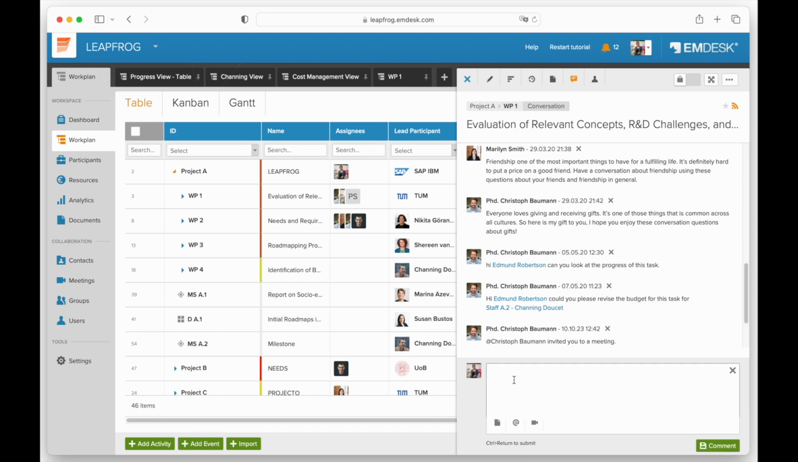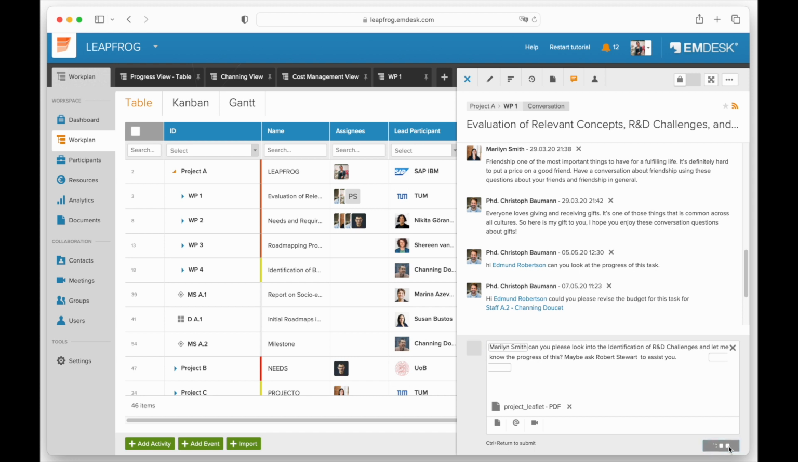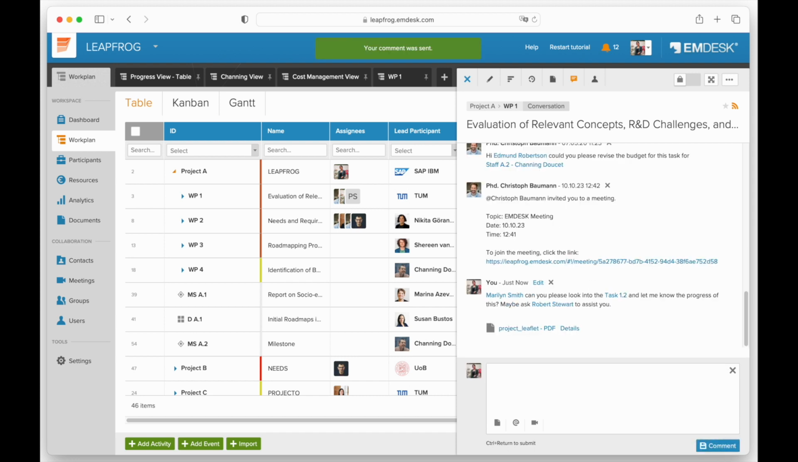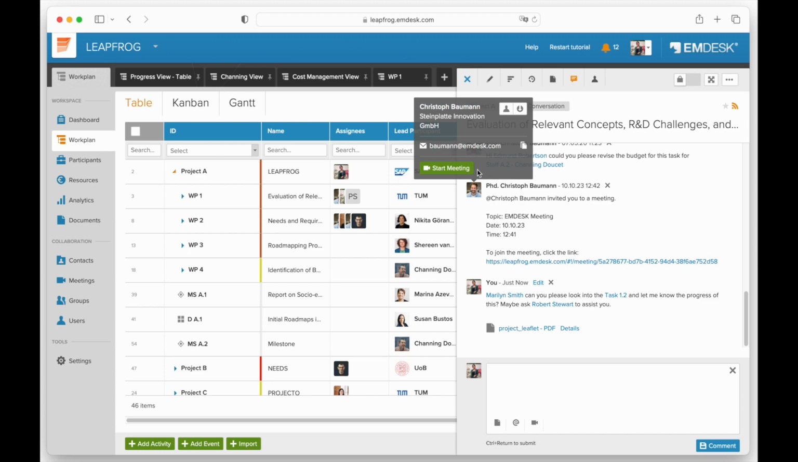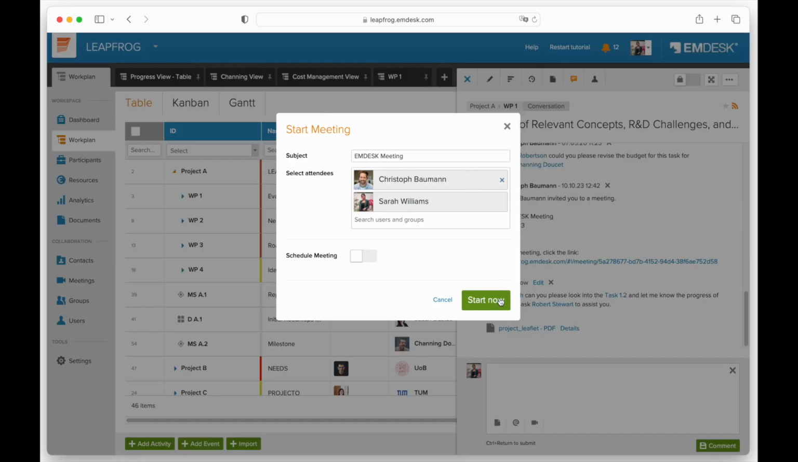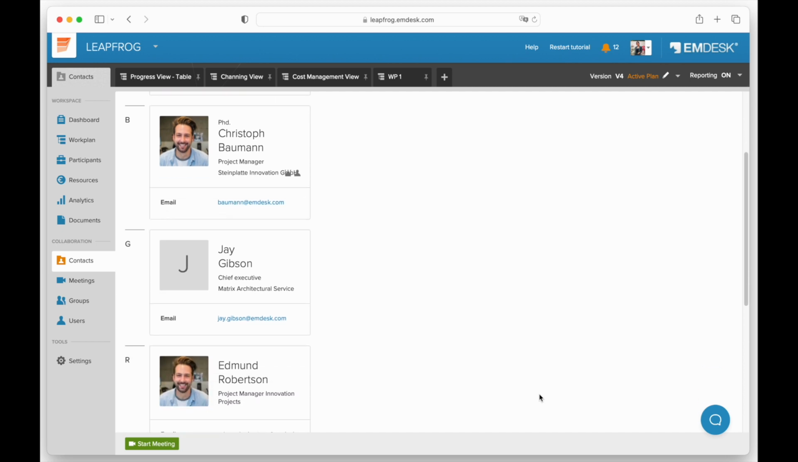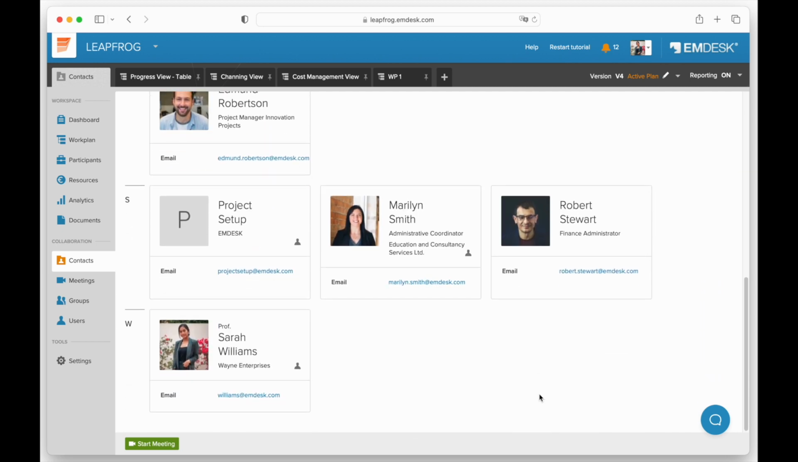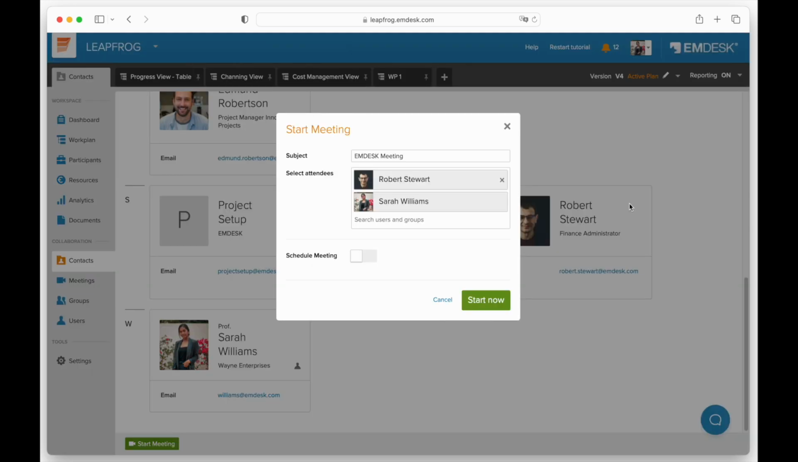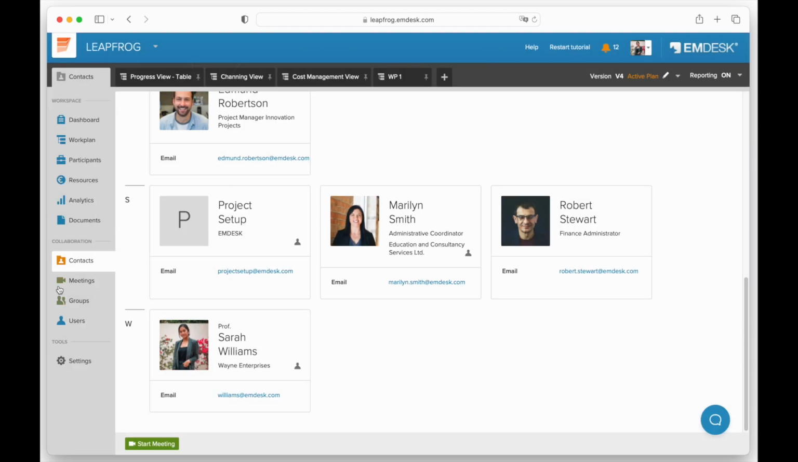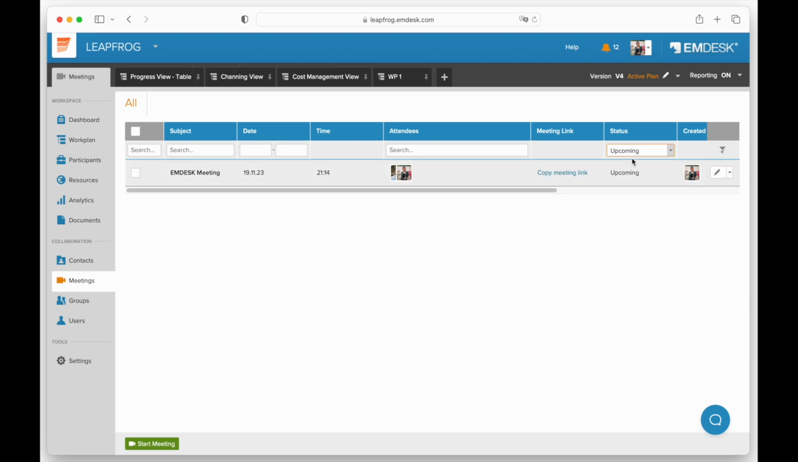And within each item, users can compose messages, mention individuals or groups, reference tasks, attach documents, and conduct real-time or scheduled video calls. The context section provides a comprehensive overview of all project participants, including guest users, with access to contact profiles and direct communication. Users can choose to schedule a video call directly through the context section, or they can also schedule and access upcoming and past calls conveniently in the meeting section.